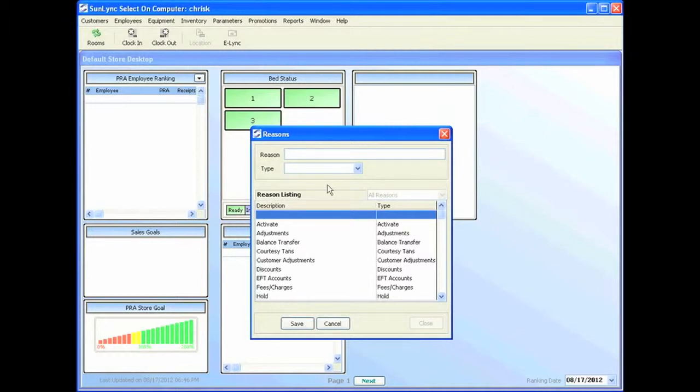Then select the type of reason you want to give. So, for example, I'm going to go ahead and click on the Courtesy Tans, because that's a free tan. And I'm also going to enter in the description birthday tan, so that when giving away a courtesy tan, I can select the reason birthday tan, so that way the reports will show that it was their birthday.